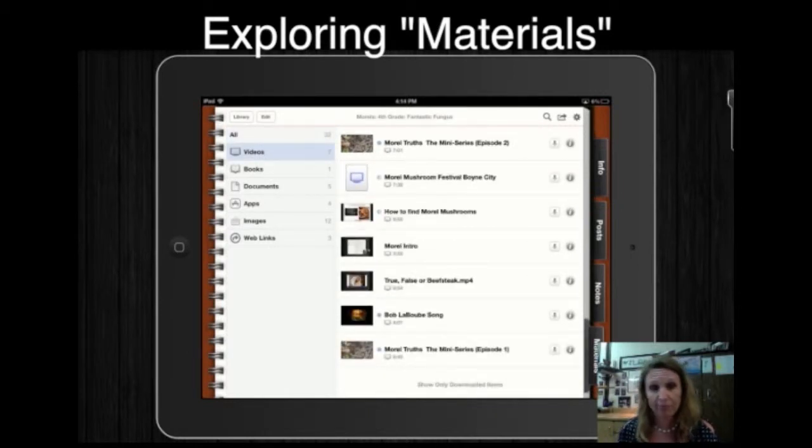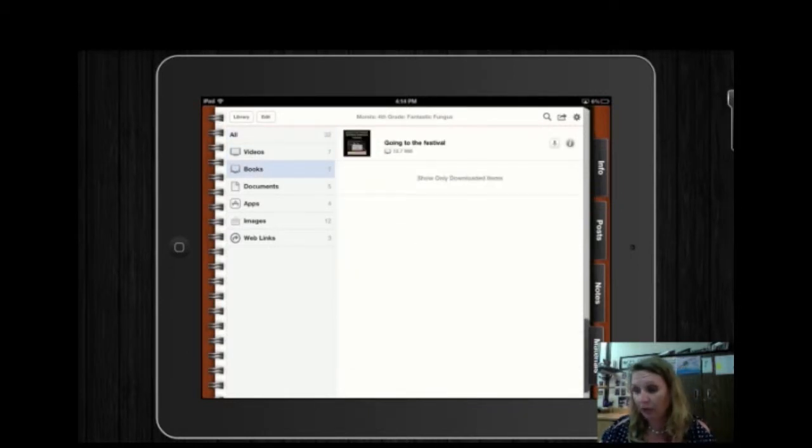I used great videos for them. We actually do have a book, and this is a student's book from last year that created a morel mushroom book about going to the festival downtown here, and it was created in Book Creator. The students can email those EPUB books to me, and I can upload those into an iTunes U course. Pretty neat.